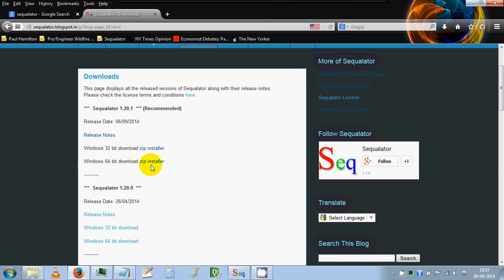And you can download either the installer or the zip files. Now, to run the installer, you need admin privileges for your Windows account. If you do not have admin privileges, it is better to download the zip files, unzip them and run Sequalator.